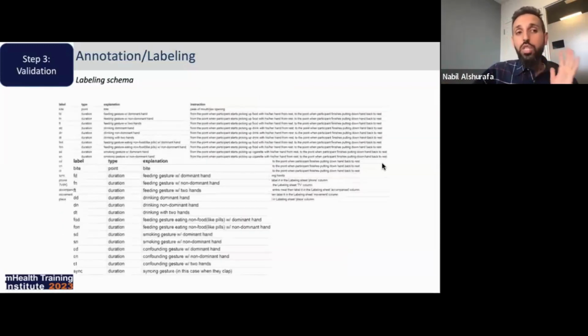The first thing we need is our labeling scheme. And this is also a challenge, because it may seem very trivial. A feeding gesture is a feeding gesture. What's so challenging about that? But there are so many nuances. Is it a duration in time that you care to label, or is it a single point in time? Is it a bite or an entire gesture? Is it a gesture from the dominant hand or the non-dominant hand? Is it a feeding gesture from both hands? All these things need to be considered when labeling.